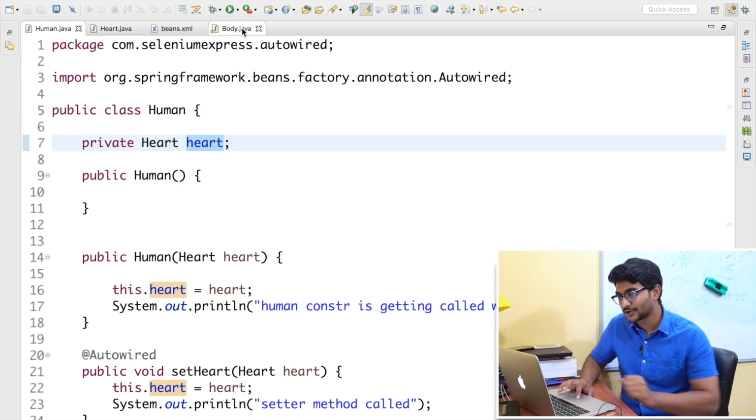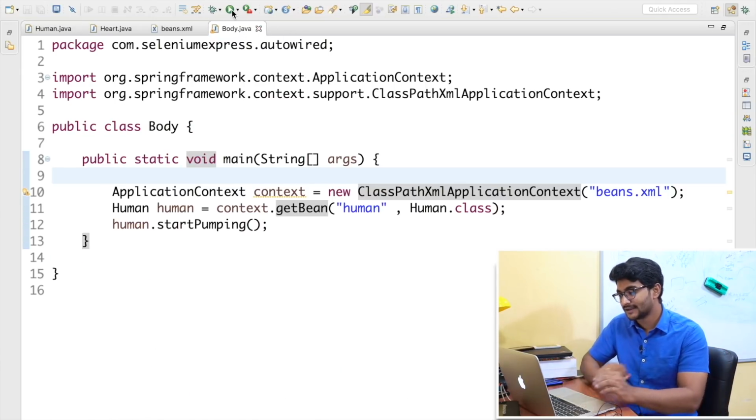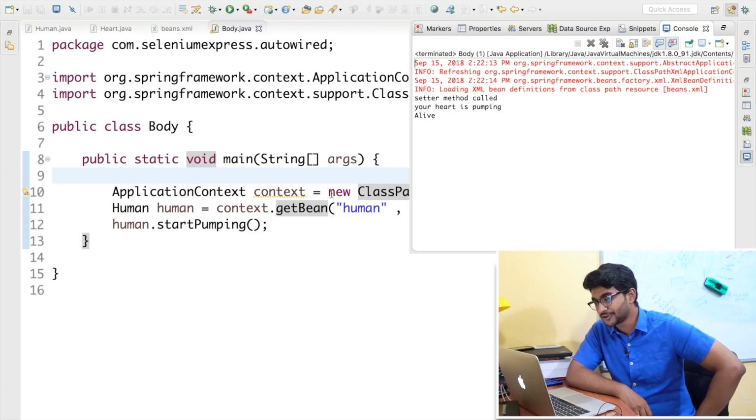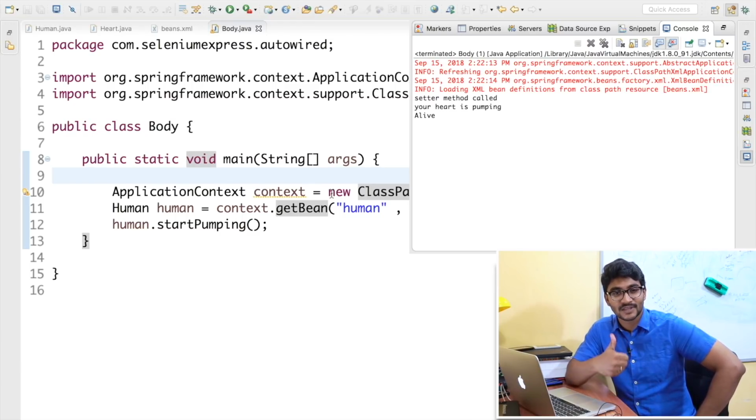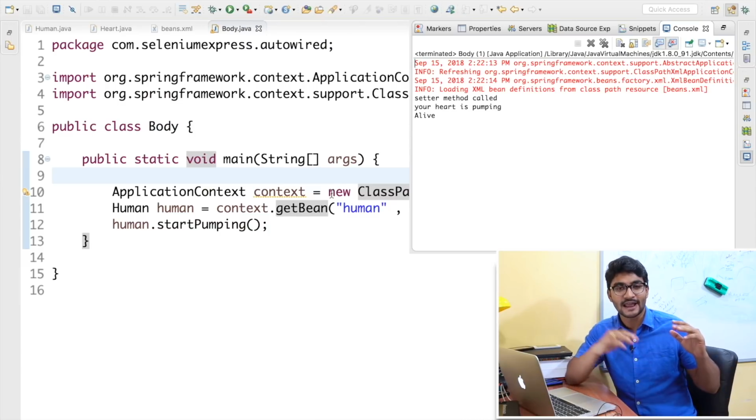And right now if I run this particular application, let's see what is happening. Setter method, your heart is pumping, you are alive. You got the point? ByName and byType, all good, right? You are clear as of now.